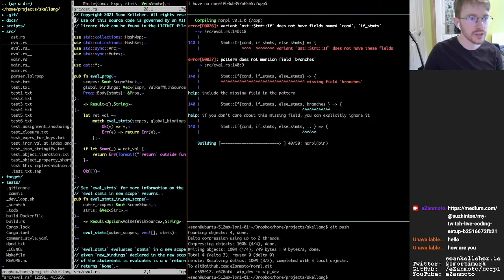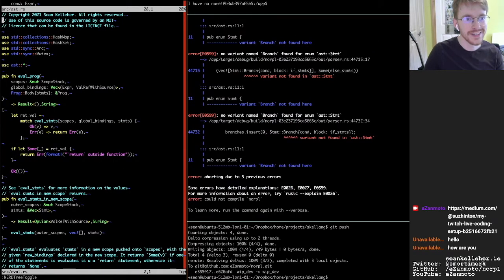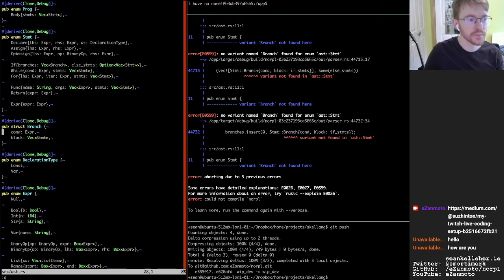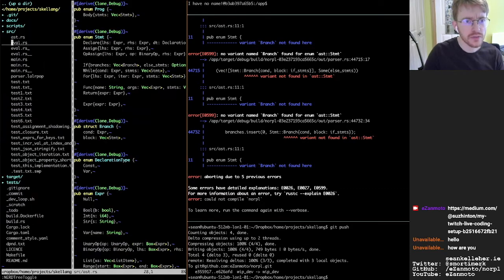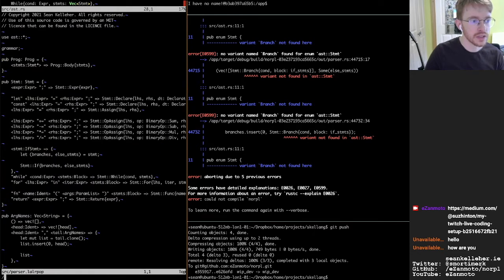Wow, it's that time already. That was a longer time than I expected. As in, that passed by quicker than it felt. Anyway, variant not found in AST statement. Oh yes, because it's actually not a variant. It's a type of its own. So branch.